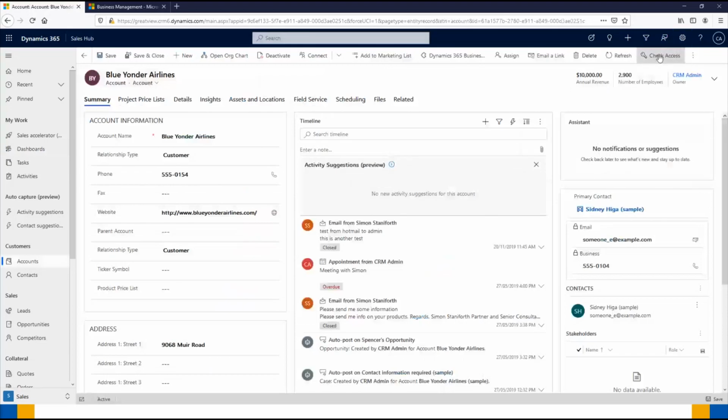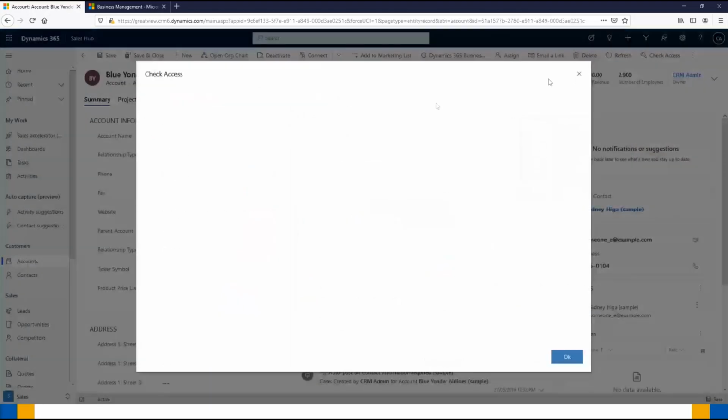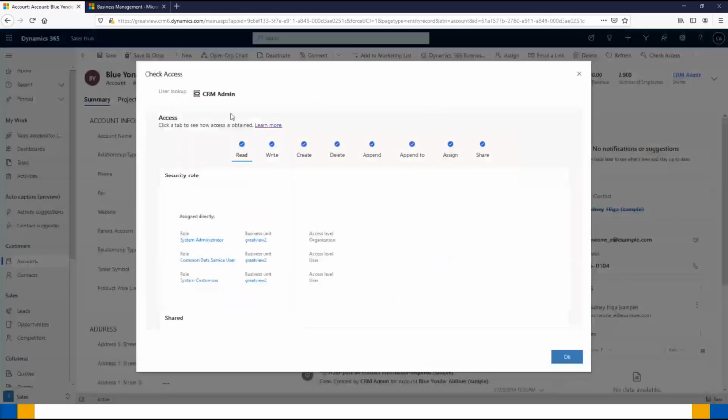But what the check access button does is if we click this, it pops up now and it tells you what access yourself or other users have to this record. So as you can see, once you click the button, we can now view what you're able to do within this record. So we can see that CRM admin, my login, has access to read, write, create, delete, append to, assign, and share this record that we're currently looking at.